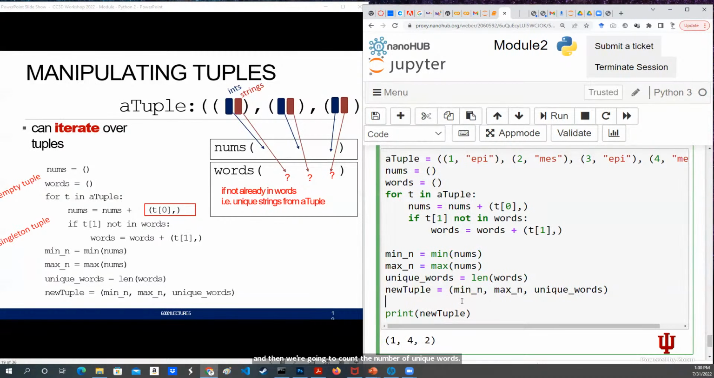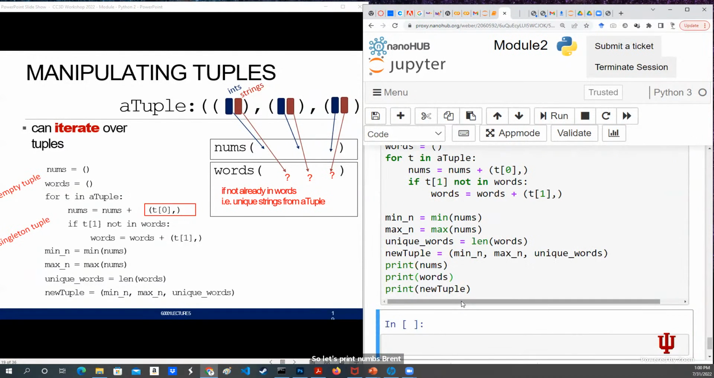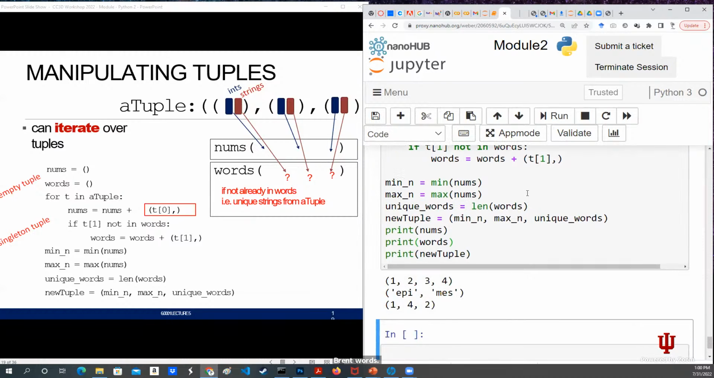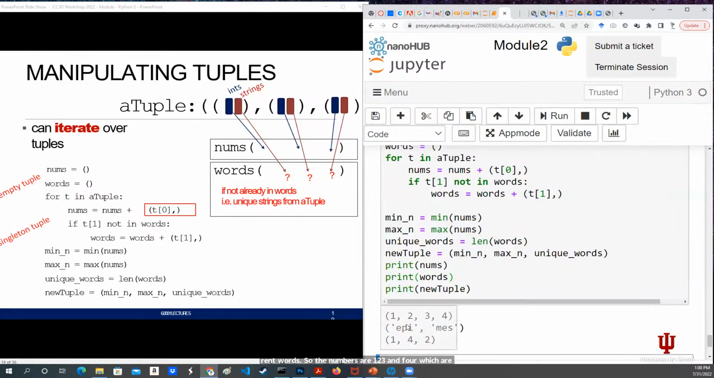So let's print nums, print words. Okay, so the numbers are 1, 2, 3, and 4, which are these. So that's collected all the numbers. The words collected all the words, epi and mes, and then it printed the minimum numbers, the maximum numbers, and then the number of words in this new tuple, the number of unique words.